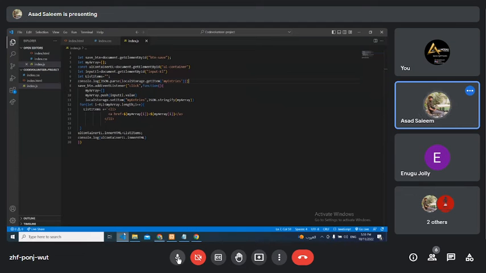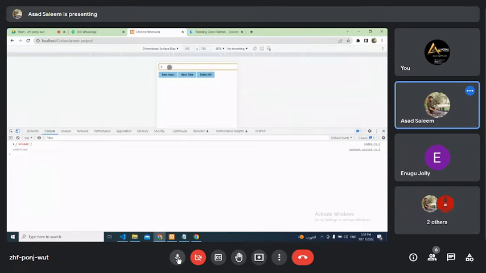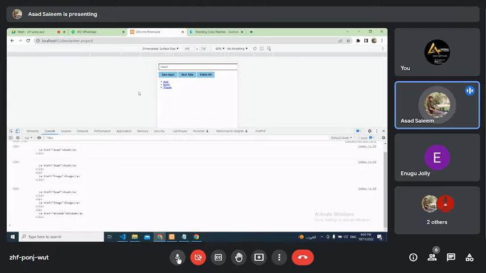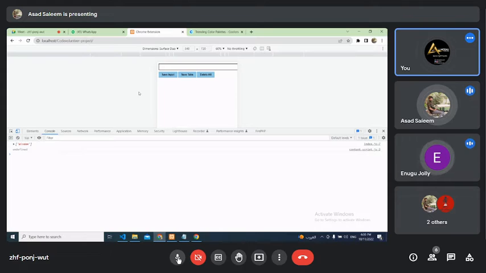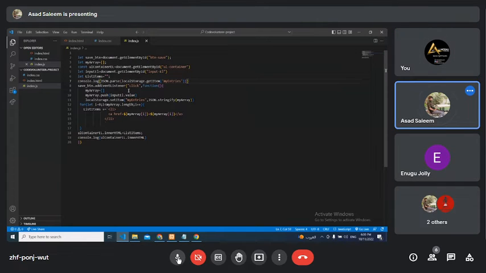So I have stored the value in the local storage because we were having a problem. Like if we say asad, Lenovo, and wisdom, but when we refresh the page, the values will disappear. So what did I do? I stored the values in the local storage. Yeah, here.